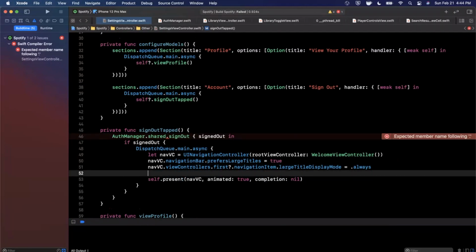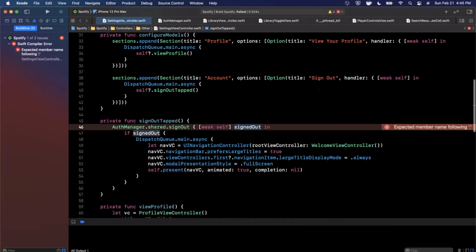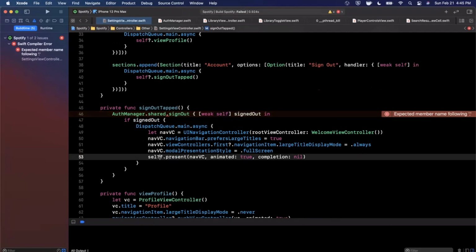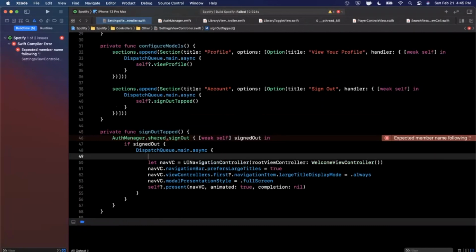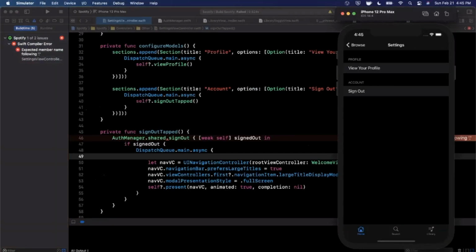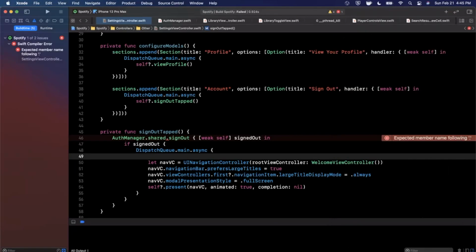And I'm also going to say that the modal presentation style is going to be full screen. That way the user can't swipe down the particular welcome controller that pops up. And this is going to be weak self, which looks good. This will be weak self as well. And the last thing we're going to do is, because the user is on this screen when they sign out, we're also going to reset it back to the root controller in case they sign in again.